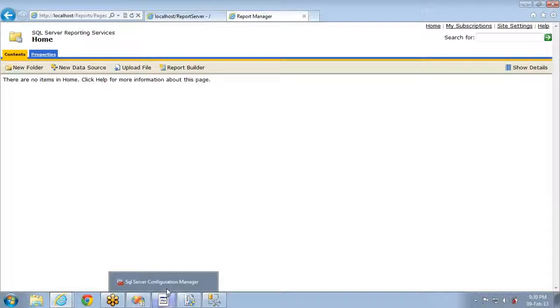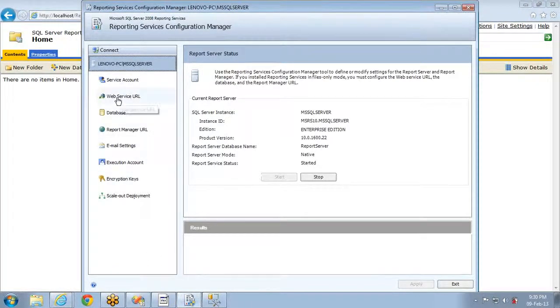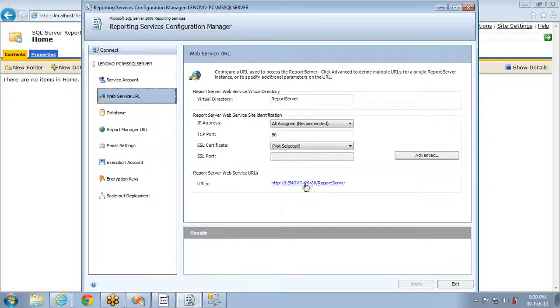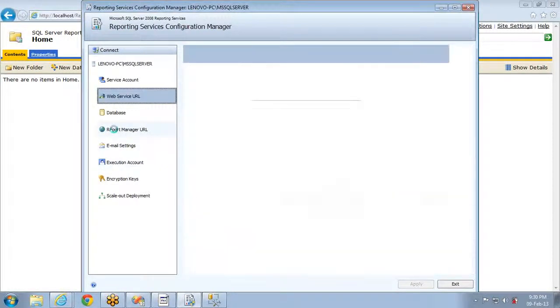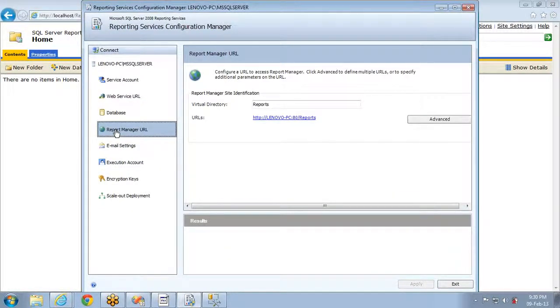If you don't know these two URLs, then you can go to the report server configuration manager, and if you see web service URL, this is the report server URL, and the port is 80. And the other one, report manager URL, is here. Under report manager URL, you can find the URL http://Lenovo-PC, where Lenovo-PC is the server name, :80 is the port, and /reports. So this is the report manager URL. You can change the virtual directory name here, if you wish to.